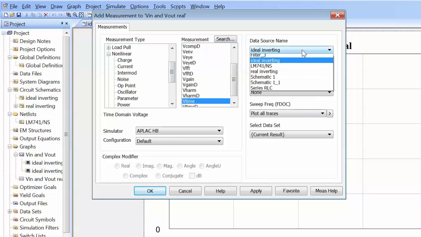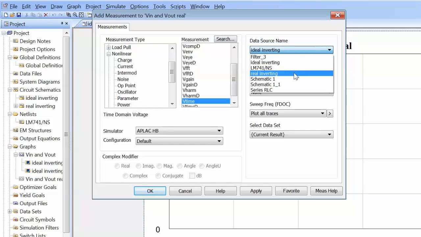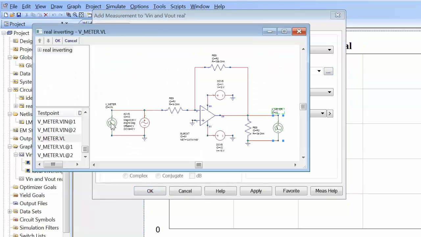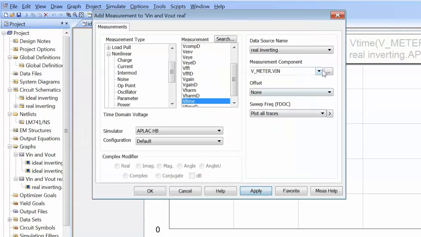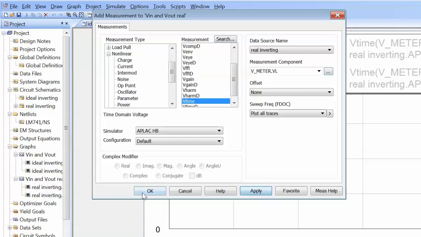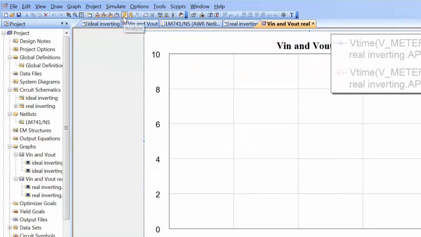We need to select a different schematic however, and we'll select real inverting, and then we click on the three dots to select which element we want to measure from. So we'll select the voltage meter across the input voltage first, click on OK, and then apply. And then we'll go back and select the voltage meter across the load resistor, click on OK, and then apply. And then click on OK and simulate.